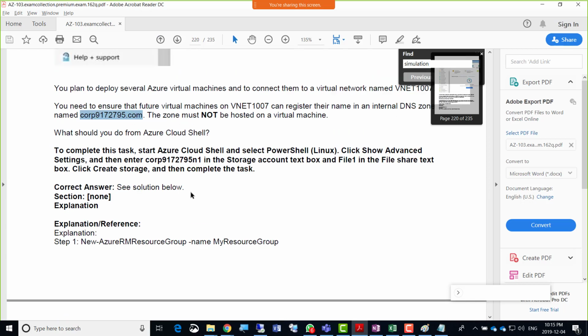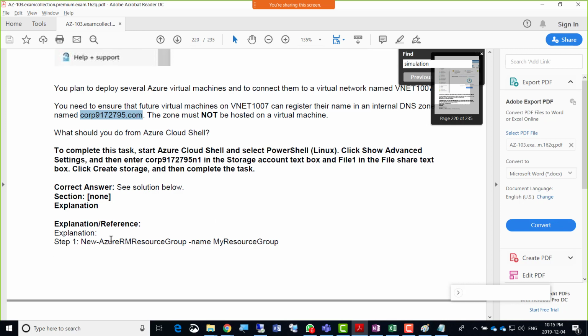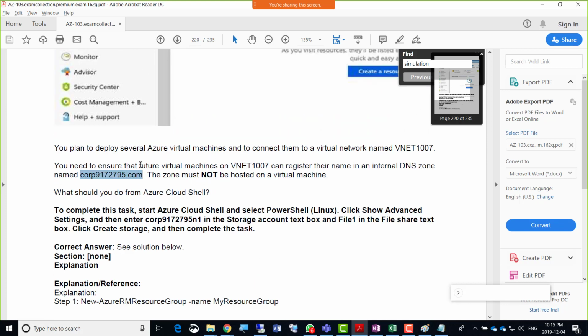What we need to do is create a DNS zone called this, right? So there's a commandlet here. First of all, it says New-AzureRmResourceGroup -Name. So it says create a resource group as well, but you have to attach it to some resource group, right? So either you can attach it to the existing one, or you can actually create that. So guys, you can just put that command, try to practice that several times. So ensure that VNet 1007 can register to, so you just create an internal DNS zone. That's all you need to do in Cloud Shell, right?